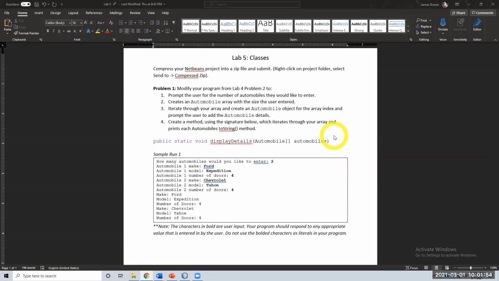of each automobile. So the first thing we need to do, of course, is prompt the user for how many automobiles they want to create. So ask them, how many cars will you have? Then create an array of that size. Next, our method, we want to call our method and iterate through that array and print out each.